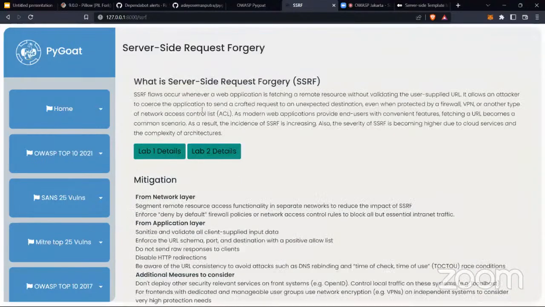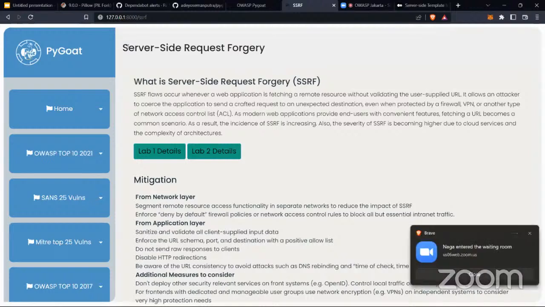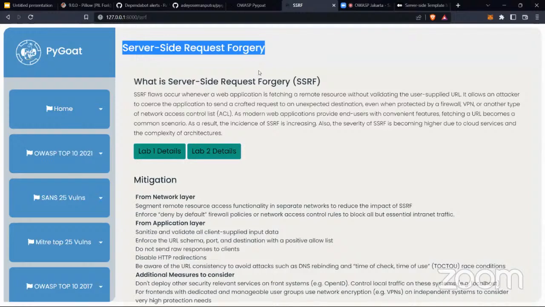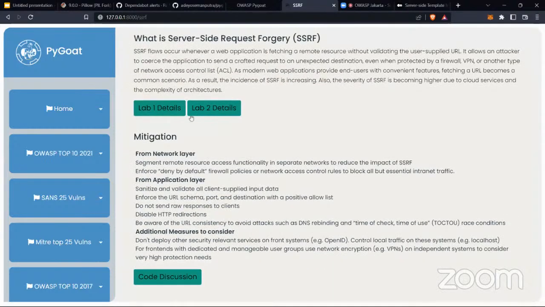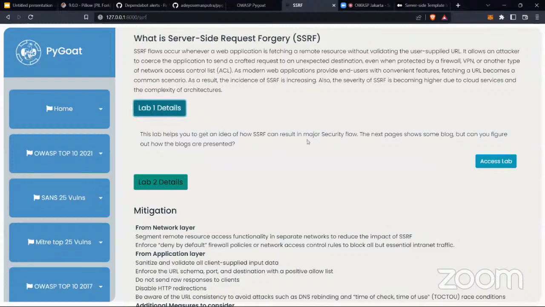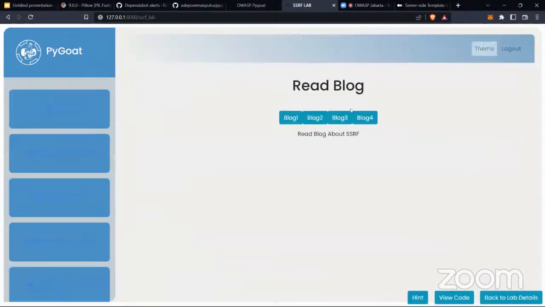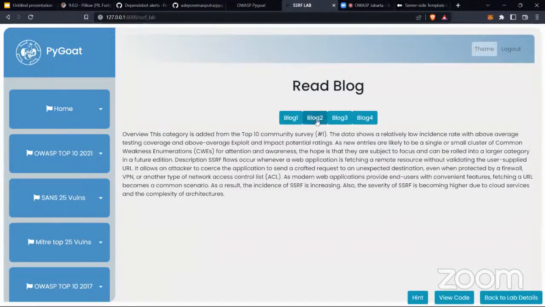The main use of this attack is internal data collection. I don't have direct access to this data, but the server does. Then we can ask the server, give me the data, and the server will give it. Let me demonstrate first. The next page shows some blogs. Let's do it. There are four blogs: one, three, four.